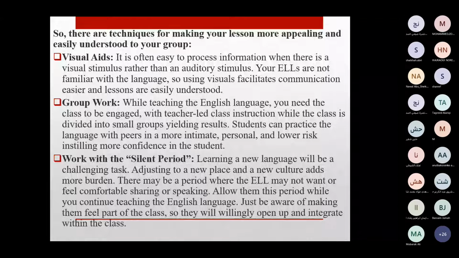Your ELs are not familiar with the language. So using visuals facilitates communication and lessons are easily understood. And we have a saying in English which says a picture is worth 1,000 words.